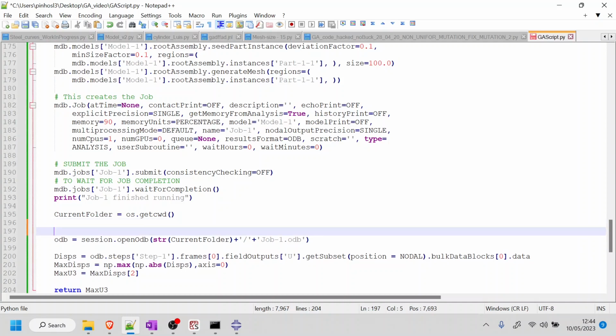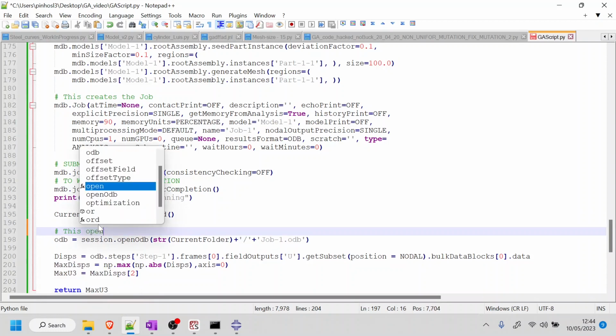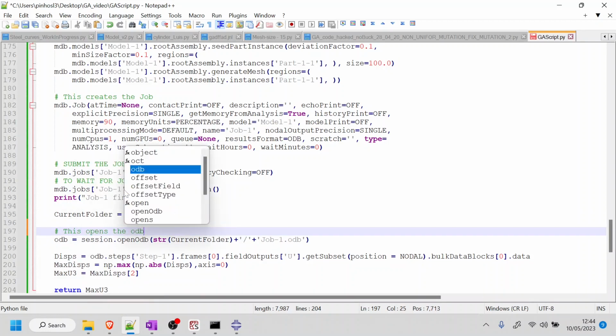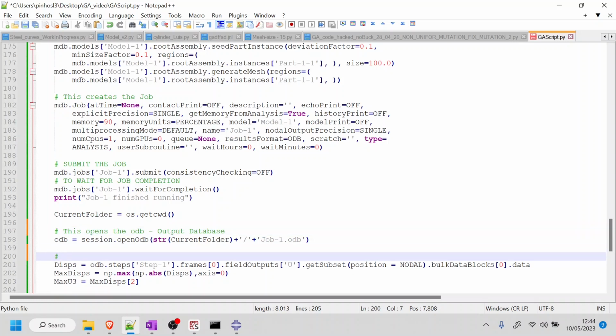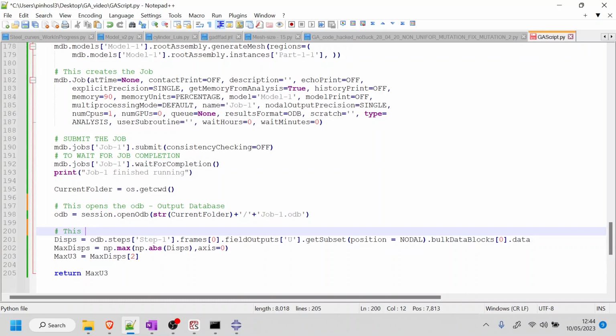Then this opens the ODB. And if you don't know, ODB just stands for output database. So it's basically where all the results are stored. And then here, this is the script that I copied. We can have a look to see if it works.